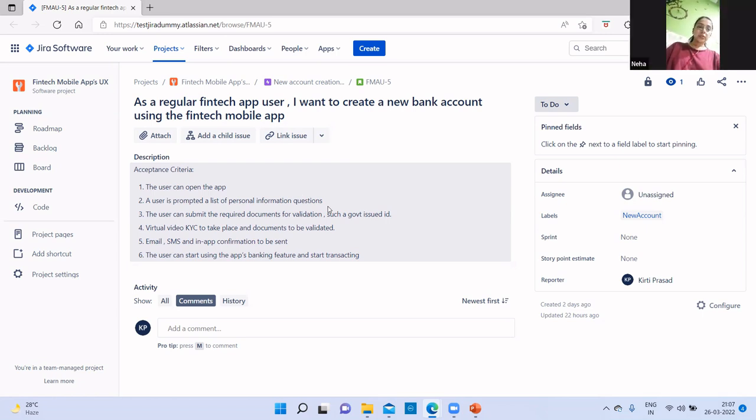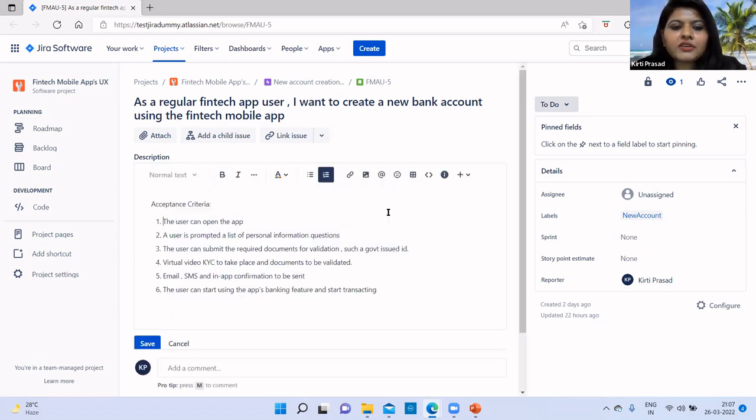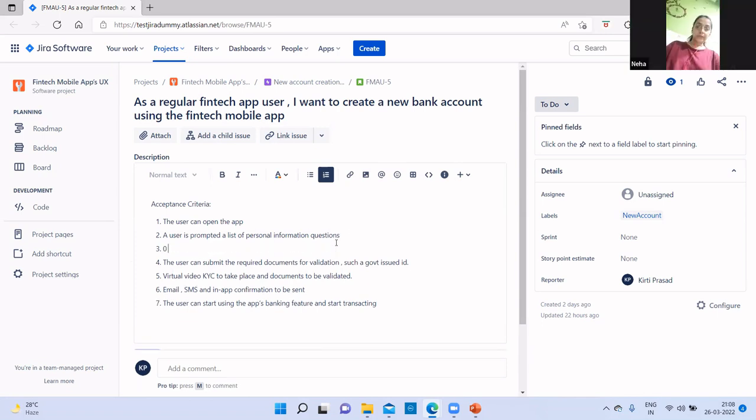So Keerti, to open an account, is there any minimum balance required to be maintained? A very good point. We would like to start with zero balance currently. But once a 3 month period is over, we can start having the minimum balance. So I'll just add that in the user story. Sure. And one more point, how would the virtual video KYC be done?